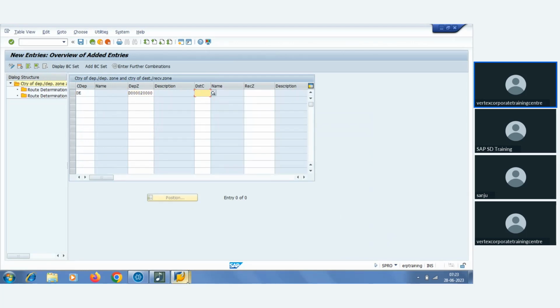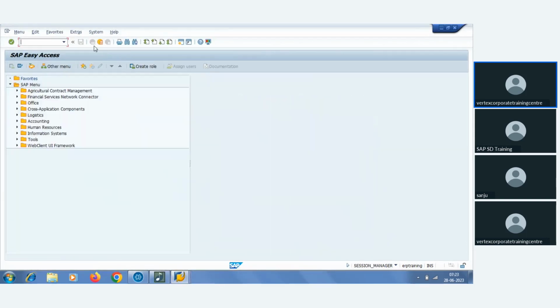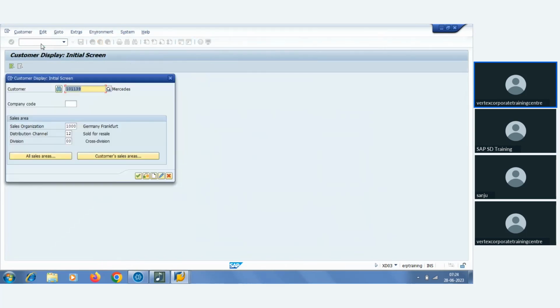And our destination country, right? So what is our destination country? We can check the destination country from the customer master, right? So from the customer master we can check this. In which country does this customer exist? That we can see in the customer master.